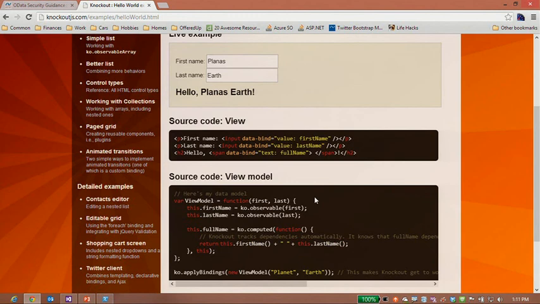If you think about how you might have implemented this before, the code would probably look a lot worse in terms of you having to hook up event handlers to figure out, okay, when do you update the Hello Planet Earth portion of it based off of the previous two text boxes. So that's kind of a very simple Hello World case study of why you would want to use Knockout.